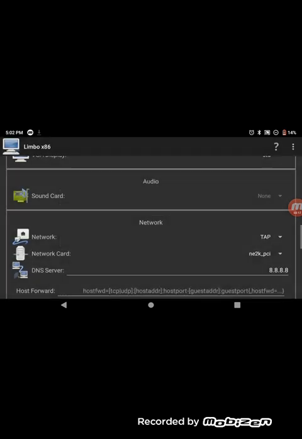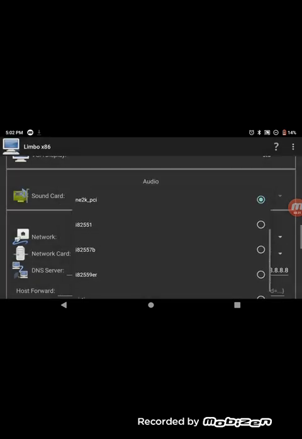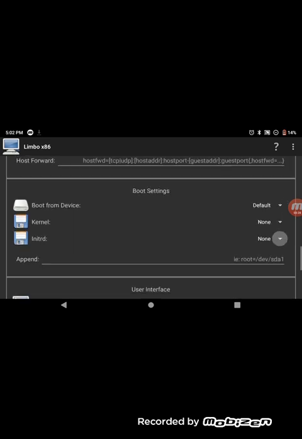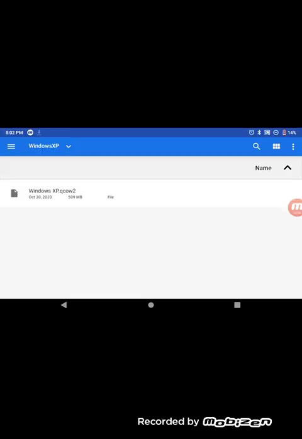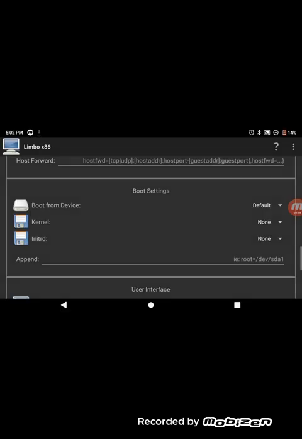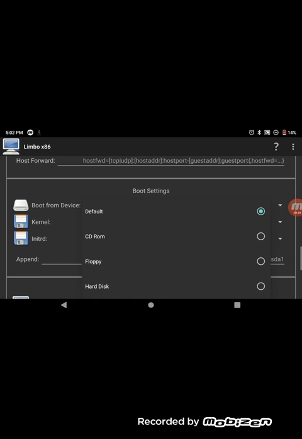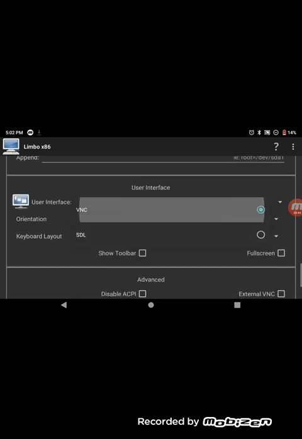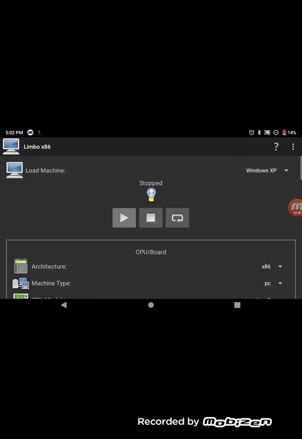If it shows like this, select user, and over here select the network card, NE2000 PCI, RTL8139. And now, no, it's not the initrd that we need. For the kernel and initrd, do not select anything, but for boot from device, select hard disk. All the others are yours. If you want a VNC, you can use VNC, SDL, whatever. So press on the start button, the YouTube play button type thing.